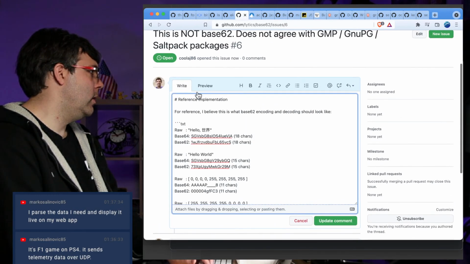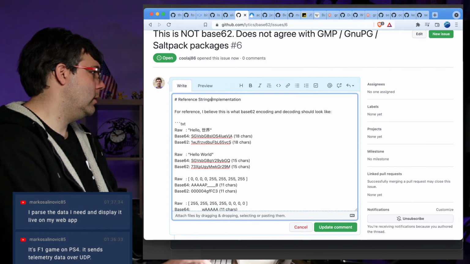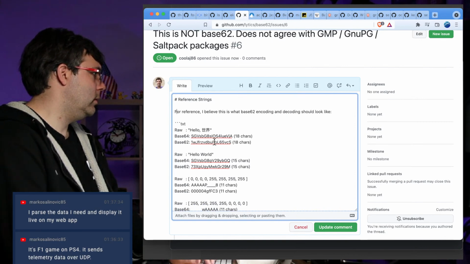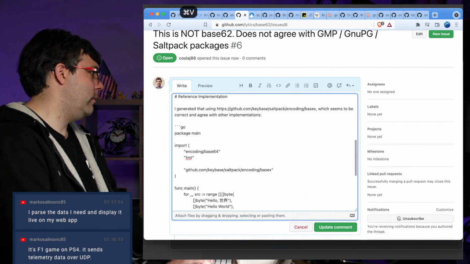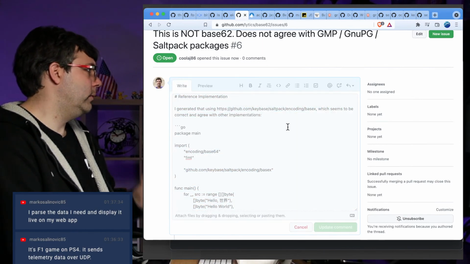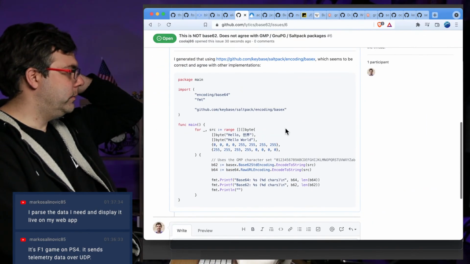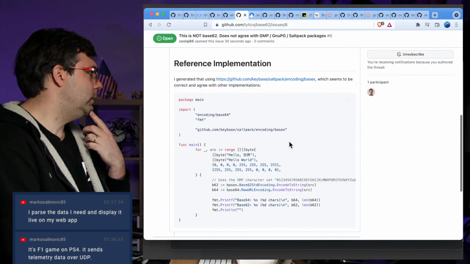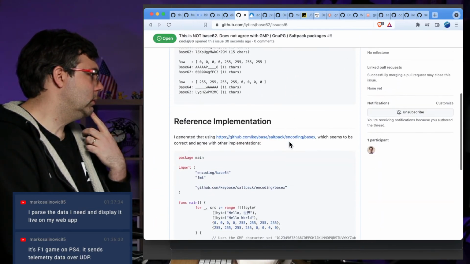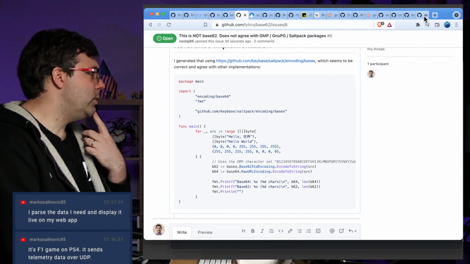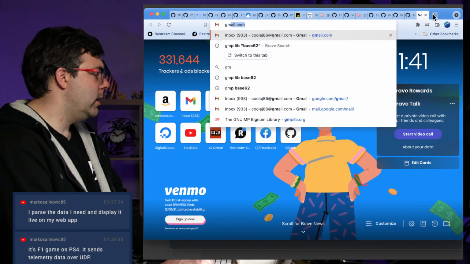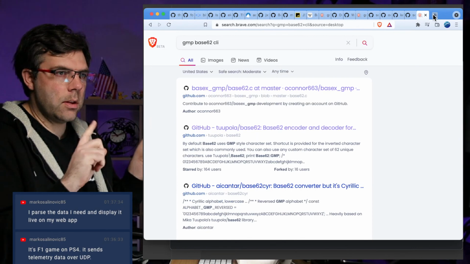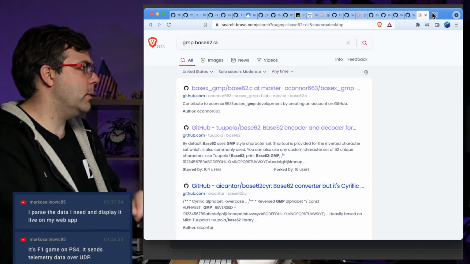Well, let's just call this reference strings. And then reference implementation. There we go. Cool. All right. I'm feeling better by the minute. So I wonder, is there a GMP CLI? A GMP Base62 CLI? Because this would be the holy grail, if this matches those. If everything matches there, then I'm 100% sold on this.